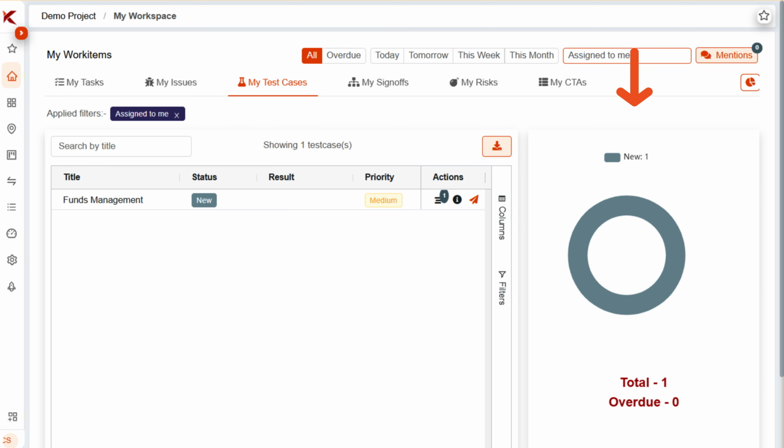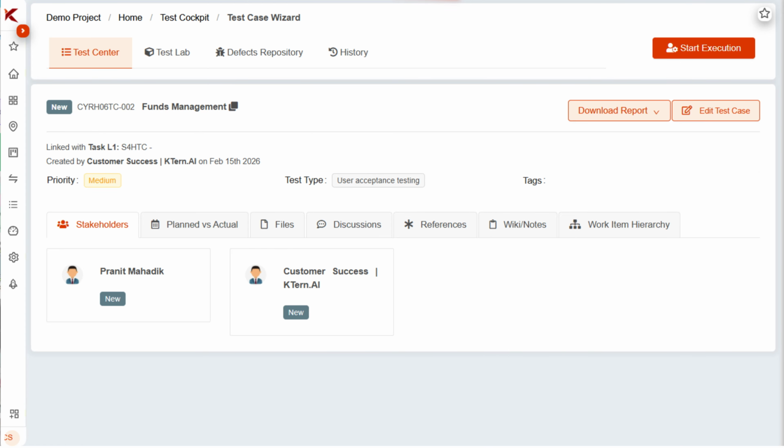You can also track your testing progress using the donut chart displayed here. To execute a test case, click on the launch icon for the respective test case. This will take you to the test case wizard. The test case wizard contains 4 sections: Test Center, Test Lab, Defect Repository, and History. Let's start with the Test Center.